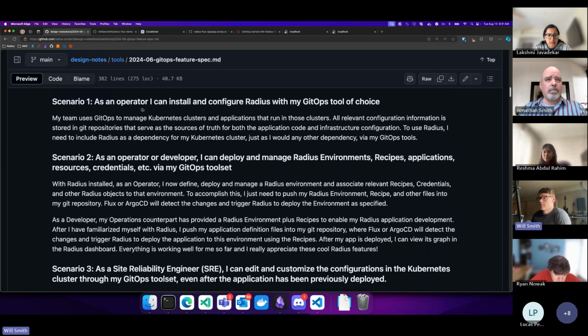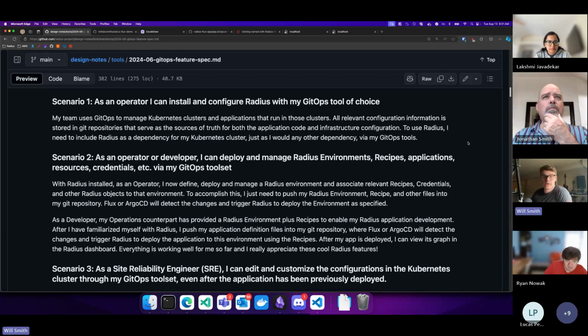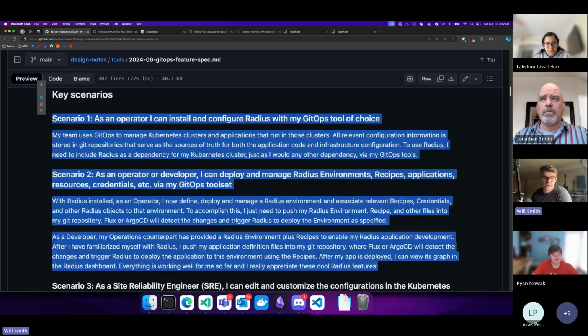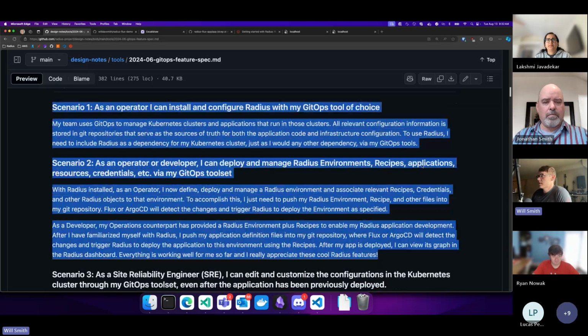So the end goal of this is you can specify everything in Flux and tell Flux, hey, this is what I want to install. I want to install Radius, and I want to configure it in the way that our team specifies. And then I want to be able to create Radius specific resources like environments, applications, etc. So this is what I'm going to be demoing today, and I guess I'll get started.